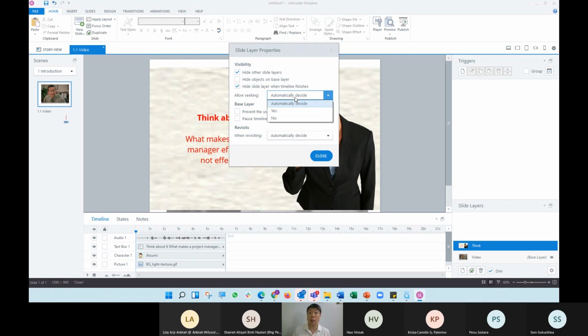Allow seeking. What is allow seeking? Seeking means that you want to fast forward or rewind. If yes, definitely a seek bar will be right at the bottom for you to fast forward or rewind. Now, automatically decide normally means no. However, it depends on the timeline of your slide as well. If let's say your slide is more than 10 minutes, definitely automatic will be a yes for you. So this one allows Storyline to decide for you. Okay, so this one we just ignore.